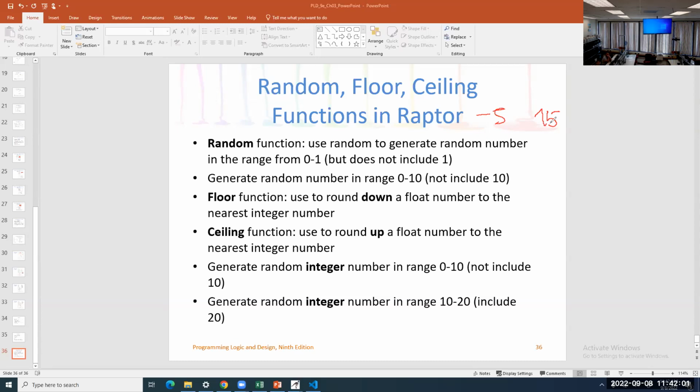Now, the first step if you want to generate the random number is to find out how many integers are in the range from negative 5 to 15. What do you think? How many numbers? Again, you make the same mistake. It's 21. When you subtract, you always have to add 1.